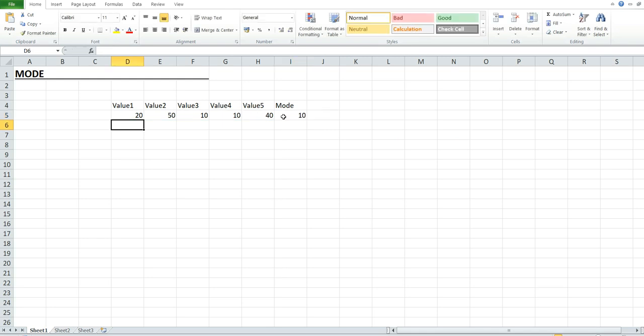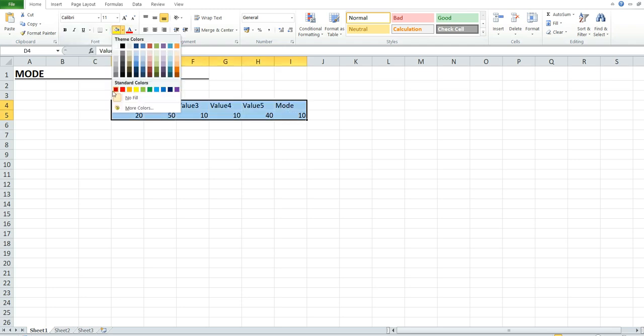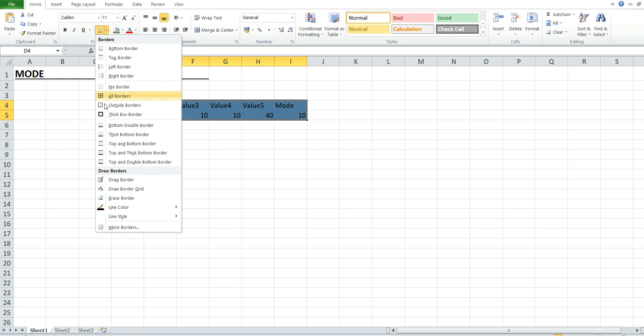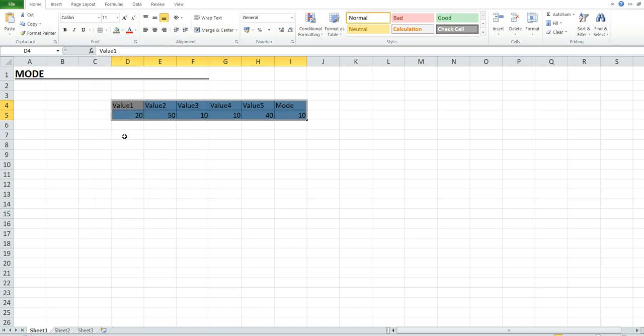As you can see here, we got 10 because 10 repeats. It's a duplicate number in the table. As you can see, 10 appears 2 times, in value 3 and value 4, so we got the result 10 here. Now I'm going to use another example. We have the values 40, 20, 40, again 10 and 40. So let's see the result here.